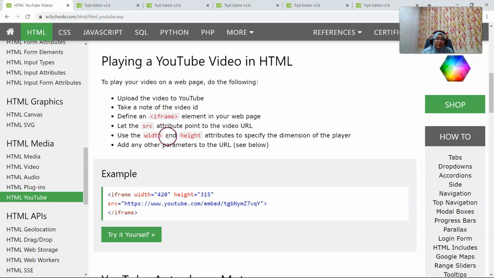point to the URL. The function of the src attribute is to point to the location of the content. For example, src for the image, and for the embed, for the video, for the audio. You can use height and width for the dimensions of the player. Alright, so let us look at the example.